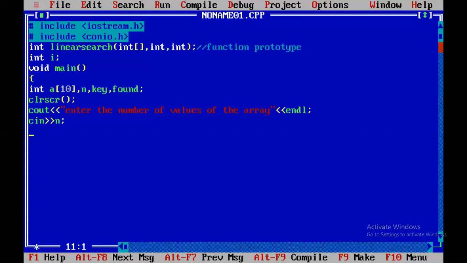Then read the values into the array. cout, enter n integers.